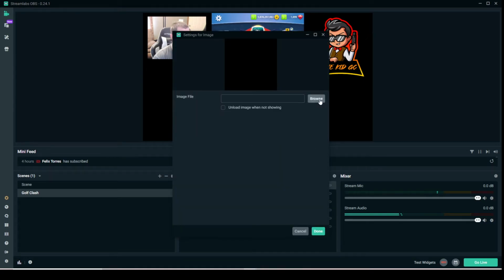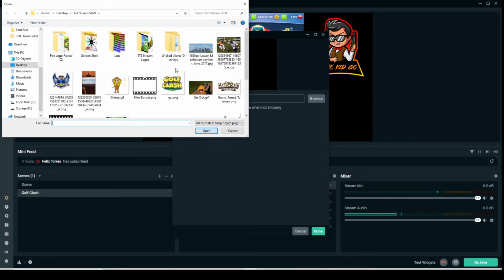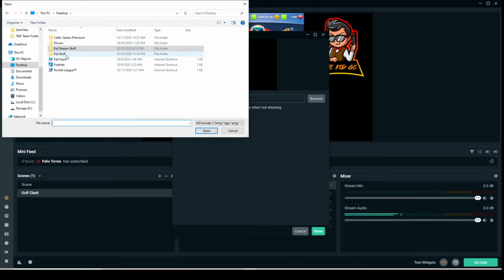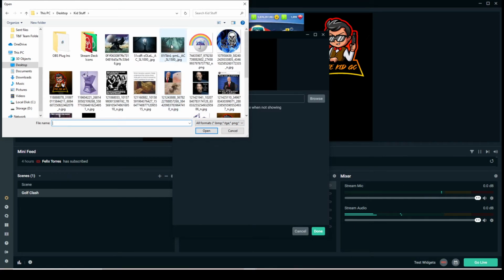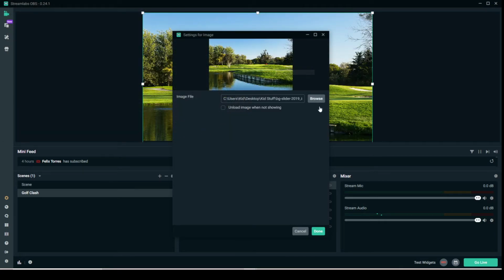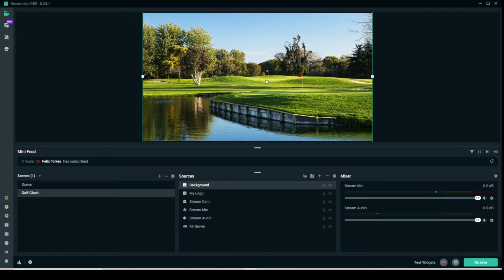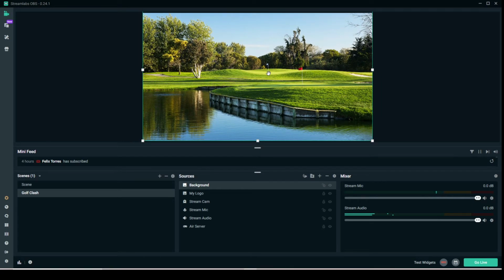Add source, and we're going to go here. I've got all kinds of pictures set up. Let's go to the other one. And we're going to pull out, well, let's just do a basic Golf Clash scene here. We're going to hit done. We'll position it. We can size it where we want to, whatever you want to do.